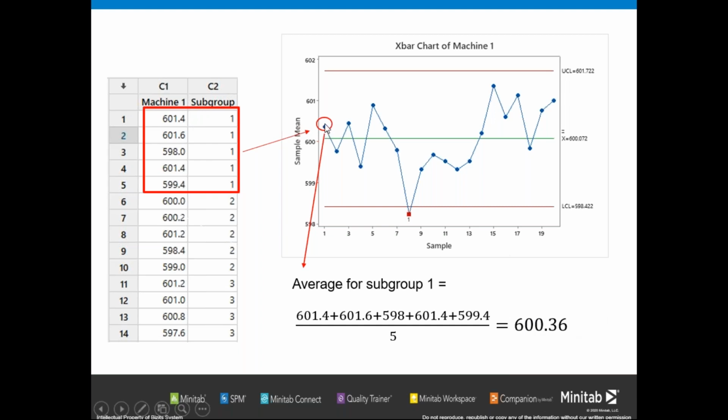So here is X bar 1. For the center line, the notation is X bar bar, meaning that you get X bar 1 up to X bar 20 and then you average them, and you get the X bar bar. Okay, so this is the first group. The second is also the same: for the second group you get the average, and then you get X bar 2 and so on.